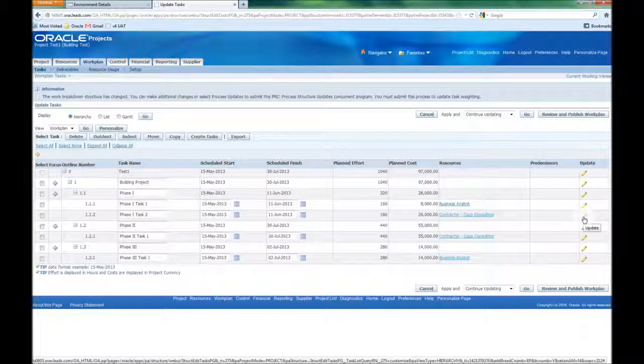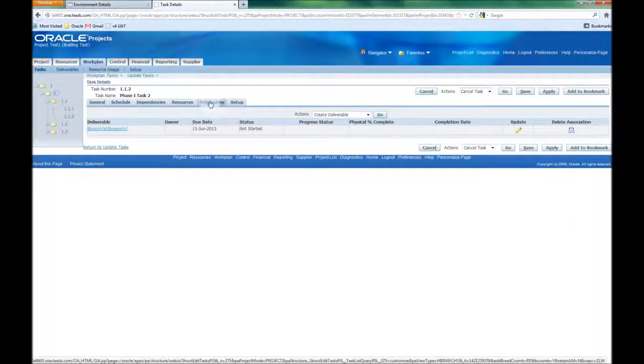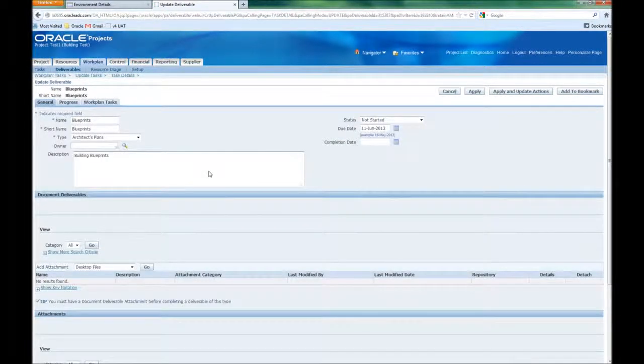So deliverables are essentially the output that you have to produce to complete your project or your task. So I'm showing you one way here that we can create a deliverable. We have it assigned to a particular task. I've got a blueprint, and you can see I've got some information whether it's been started or not. And if I click the update button, I can also go to a different tab where I can get more information. This is where I could also create them.